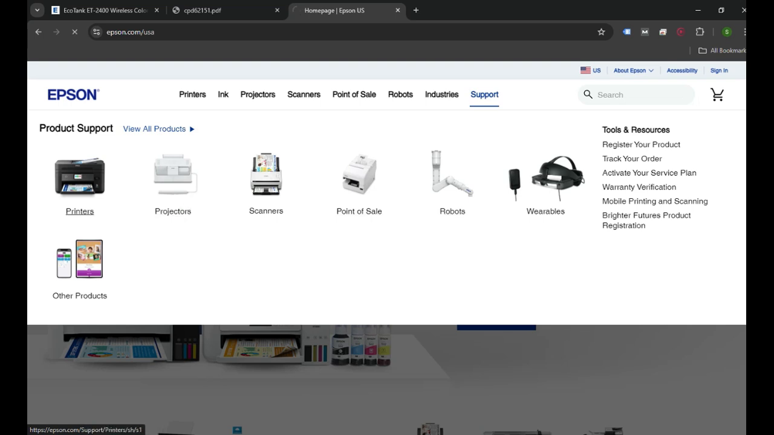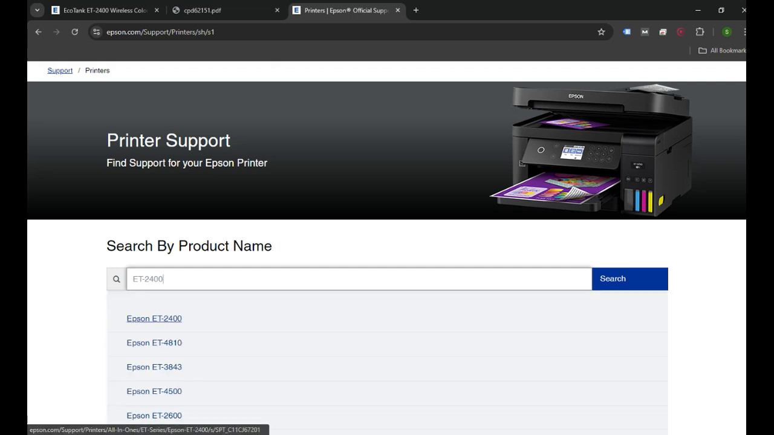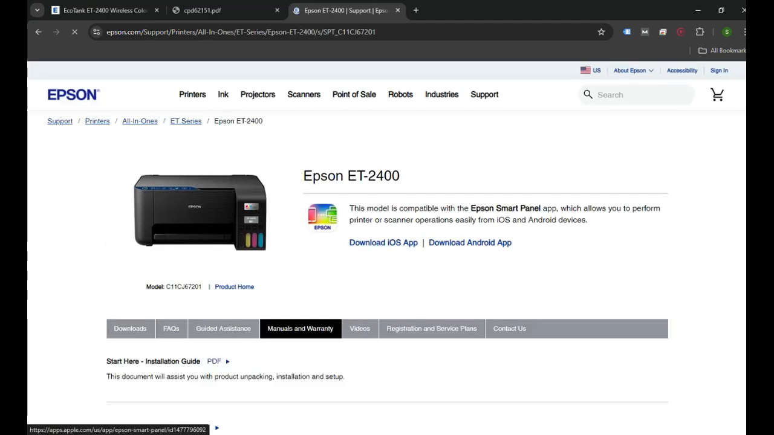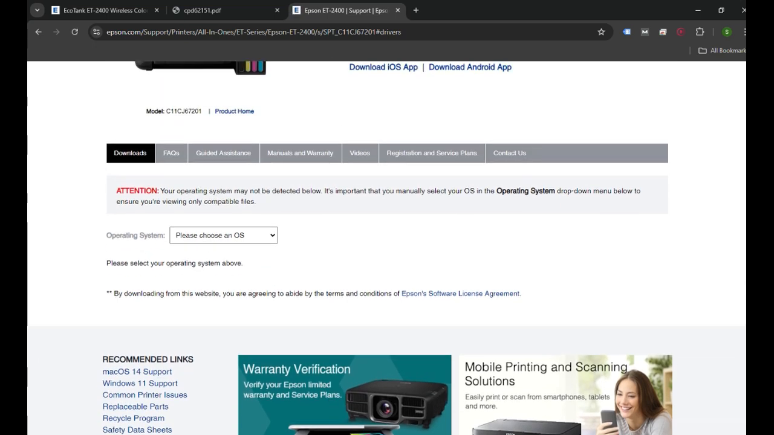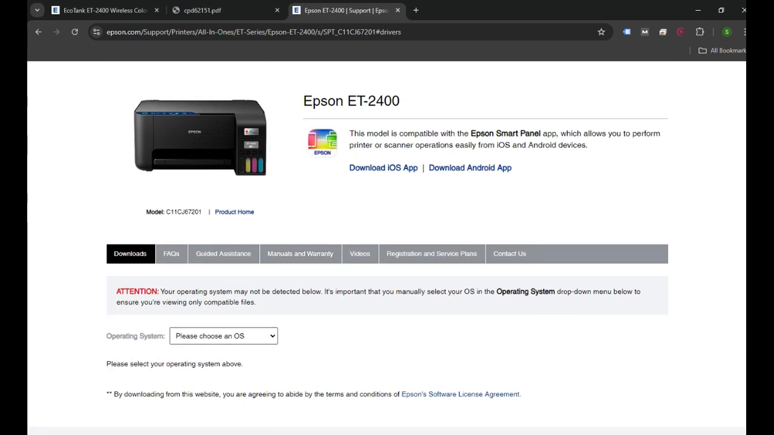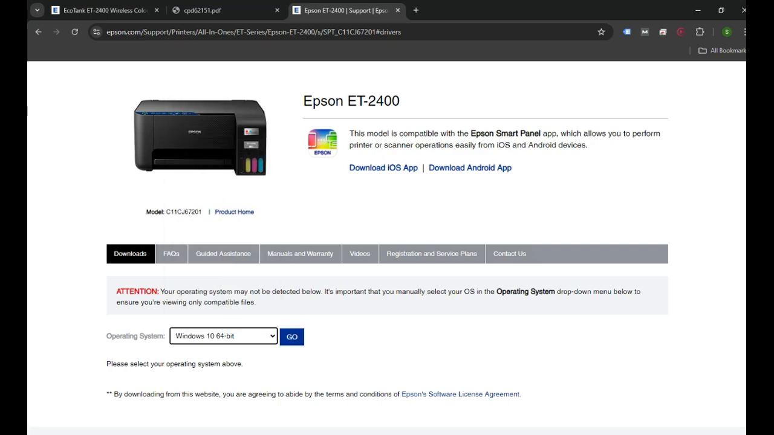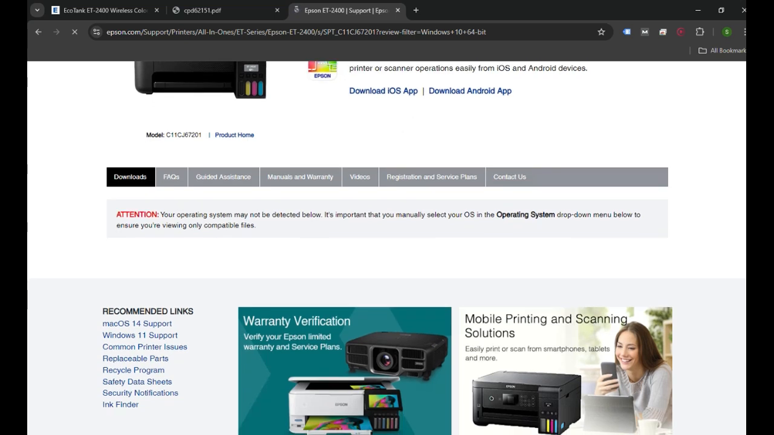So I'm going to click printers, and that's where I will enter the name of the printer, which is ET2400 series. Once I type it, I'll get the printer in the drop down list, and then I'll select that, and it will take me to the website from where I can download the software. To download the software, you have to choose your operating system. In my case, I'm going to choose Windows 10, and then I'll click go.